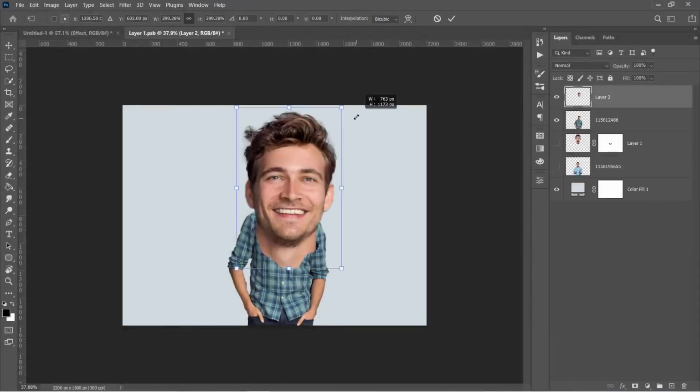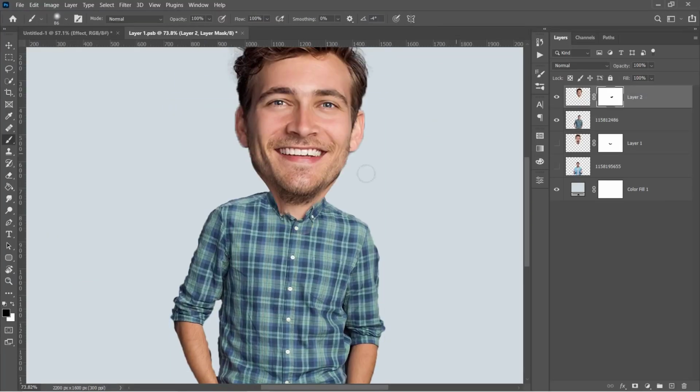Hello everyone! In this tutorial, I'm going to show you how I made this Caricature cartoon effect in Photoshop. At the end of the tutorial, with the power of smart objects, you will be able to reapply the whole effect on any image with a couple of clicks.